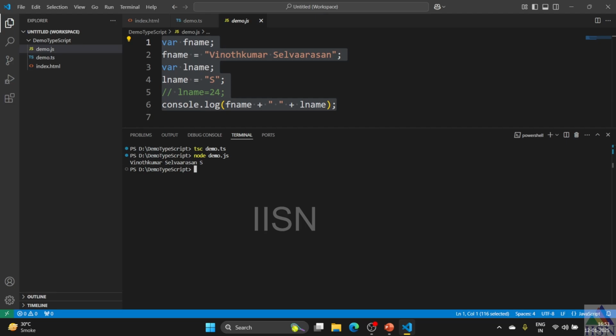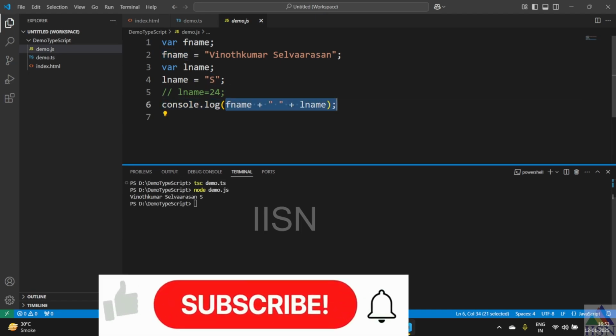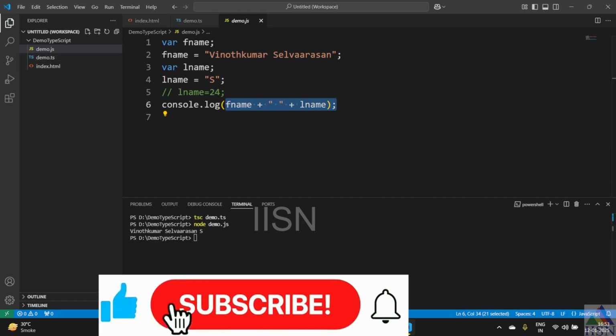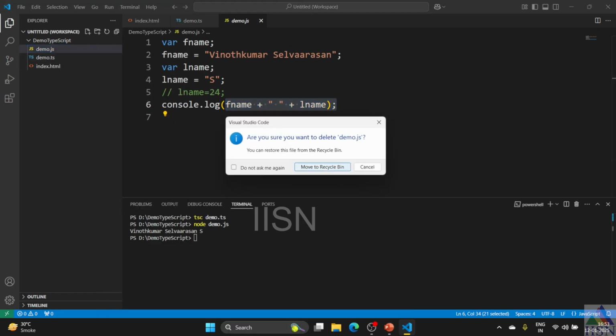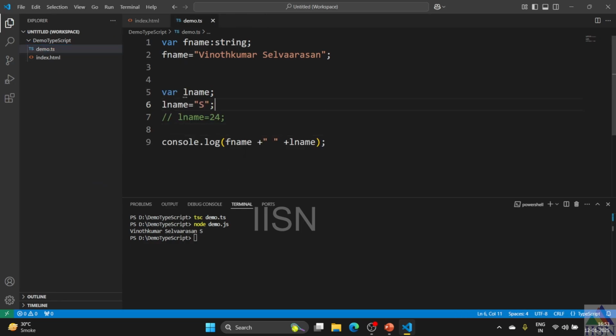Here we got the output. We gave the first name as Vinod Kumar Selvarsan and the last name is "yes", and we are concatenating them. Now I hope you understand how to declare variables in TypeScript. Now I'm going to give you one more example based on that. In this TypeScript file, while we create the variable, at the time we assign the data type and then we can assign the values right there itself.